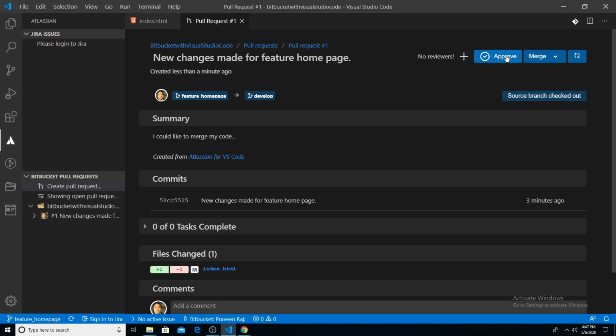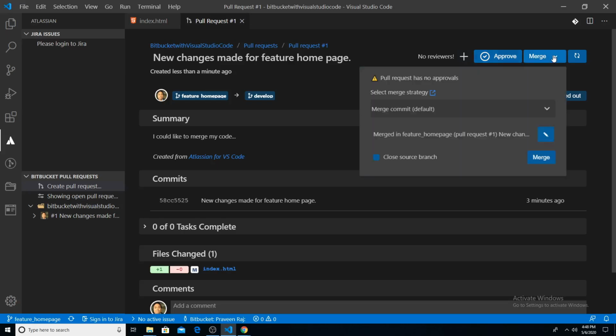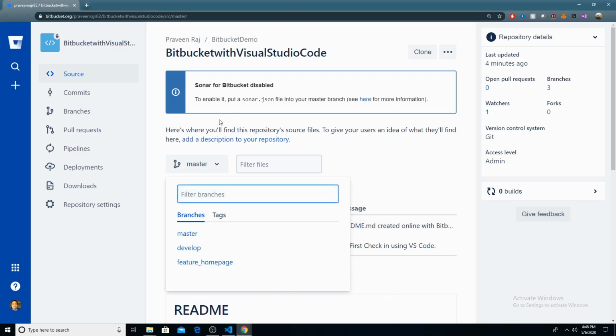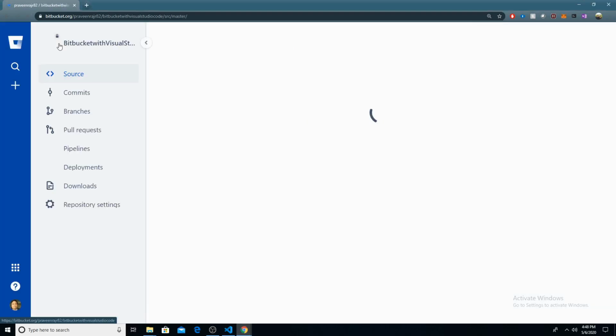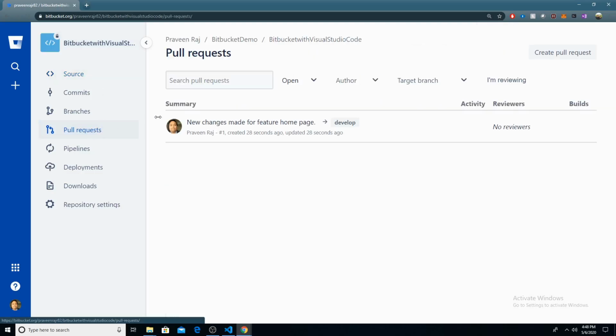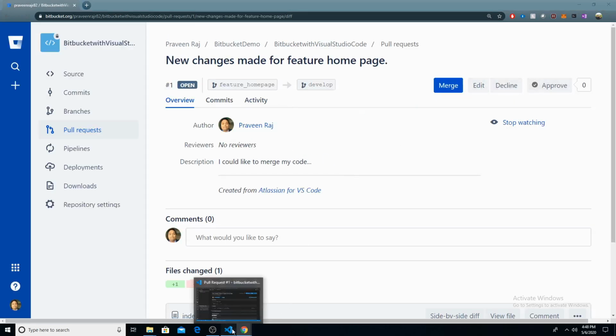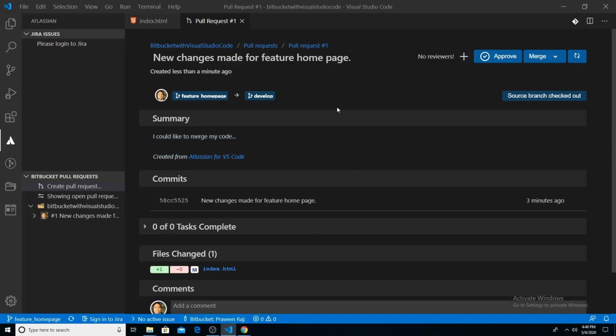So you can even approve. Maybe I'm a developer manager. I can go ahead and approve here, or go ahead and merge it into my development branch. But generally you need to approve or deny. I mean, you can go to your Bitbucket here and see everything happening right here, like you had a pull request, and you can go and approve here. But the power of Visual Studio Code is awesome. You are just right in Visual Studio and doing everything that you need. So I'm just going to approve it from here.